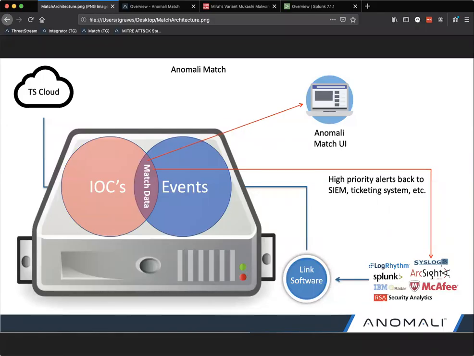The Anomaly Match platform is a complement to ThreatStream. It's typically installed on a virtual machine and software, but we can also provide an appliance with the software already installed if you choose to go the physical hardware route. Our last option for hosting is to host it in a private cloud environment for you. So how does it work?